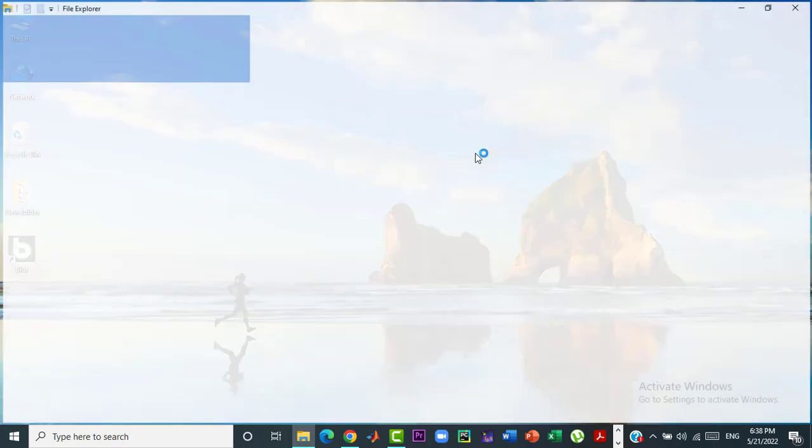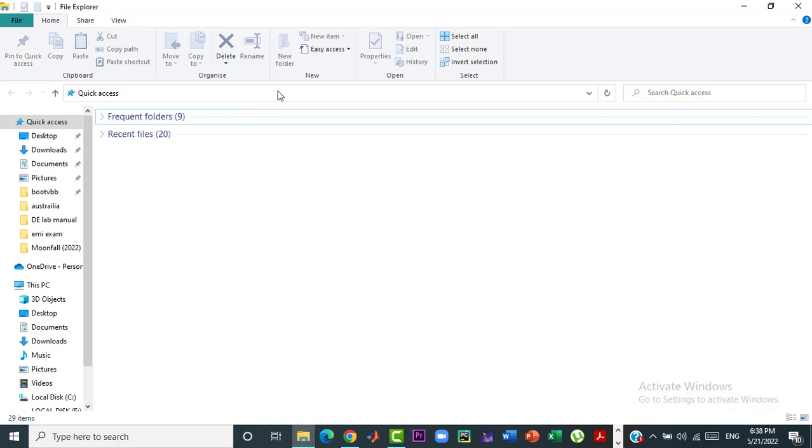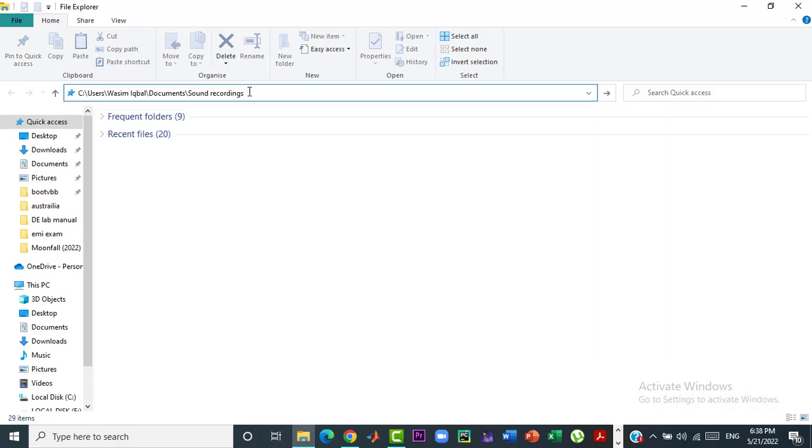You can see the recorded MP3 in the recording folder of Voice Recorder and can use it for video voiceovers and for any other use.